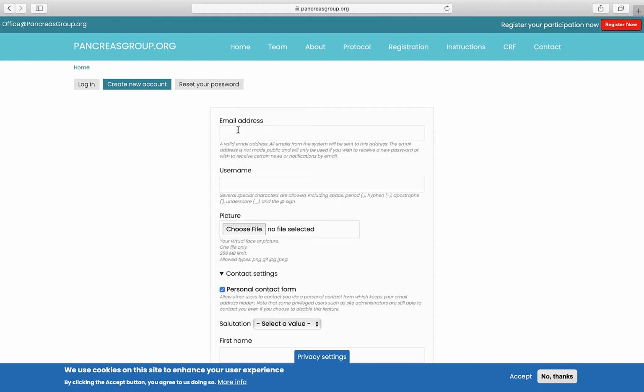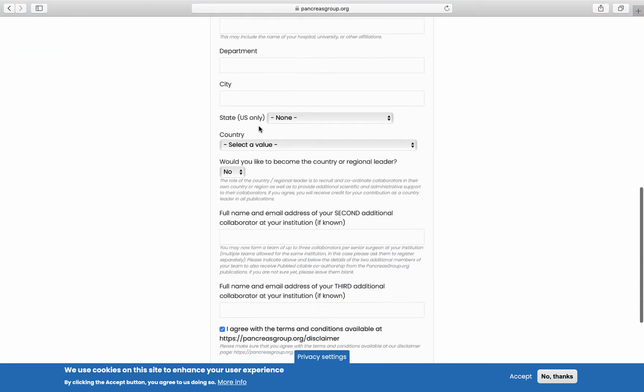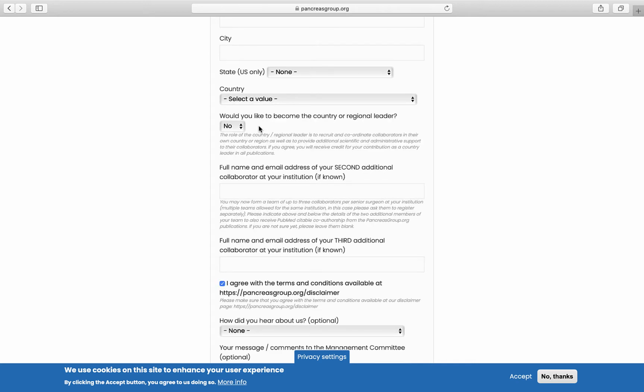Now, when you register, please do register your details exactly as you would like them to appear in the group authorship. Further down the registration page, you will be asked if you would like to become a country leader or a regional leader. Now is your chance to declare your interest. Briefly, the role of a country leader or regional leader is to recruit and coordinate collaborators in their own country or region, as well as to provide additional scientific and administrative support to their collaborators. You will receive credit for your contribution as a country leader in all the publications.